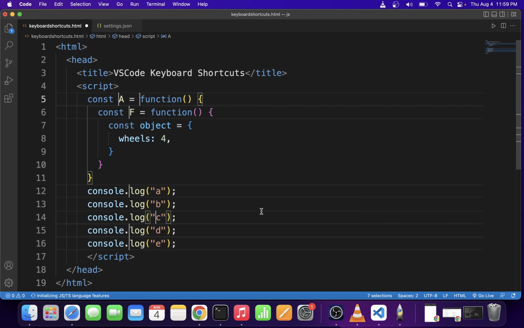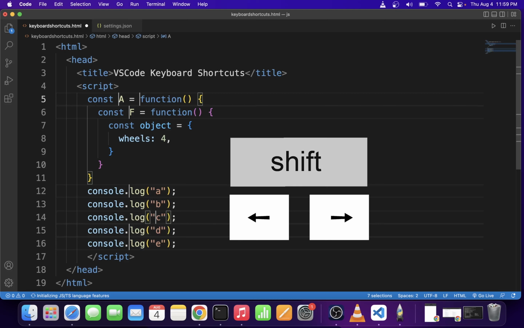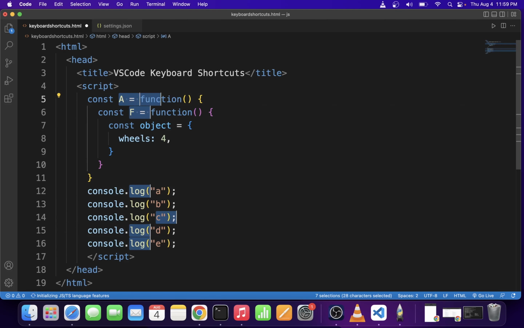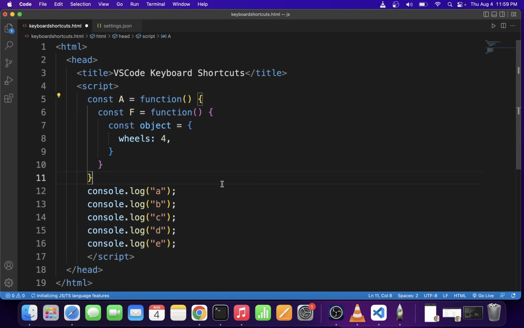For example, now that I have my cursors selected, I can hold the Shift key and use the left and right arrows to move my selection on multiple cursors. Now, at this point, if you start typing, you will type on multiple lines of code at the same time.